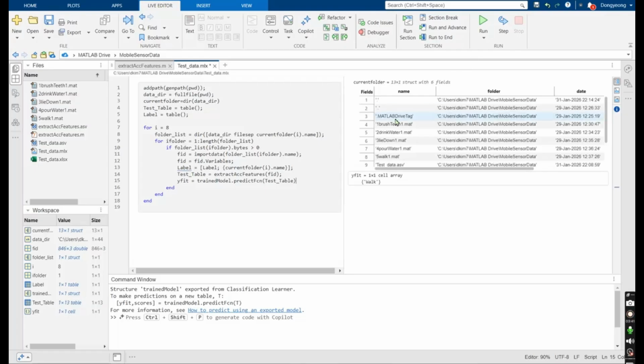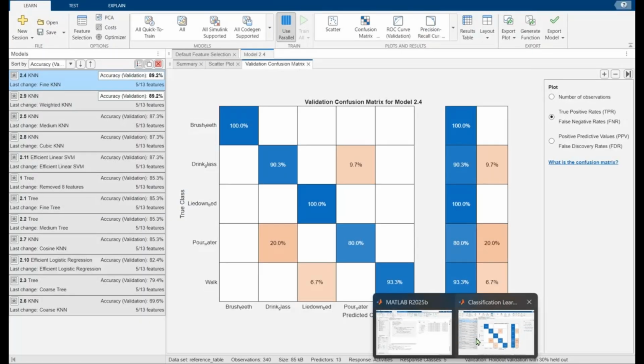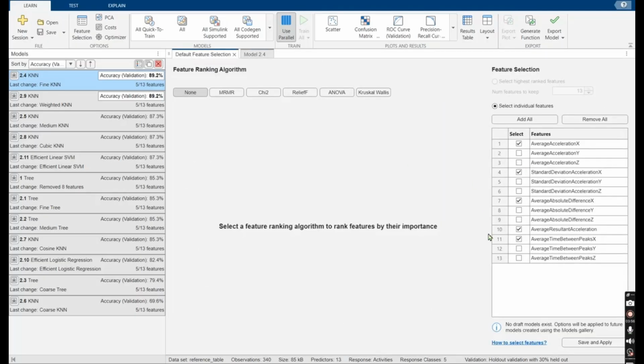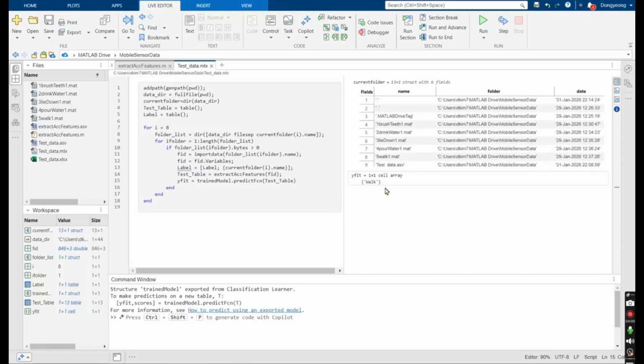So now, as you can see, when I clicked the run button, yFit has equaled walk. So this trained model, using the features that we have selected, the 5 features from before, which were these as shown on the right, was able to accurately predict that our given data represented a walking motion.